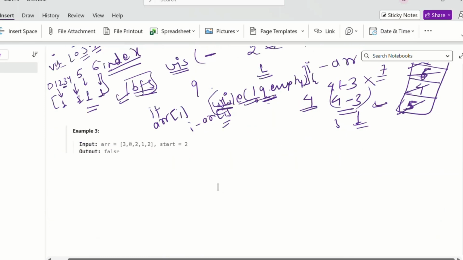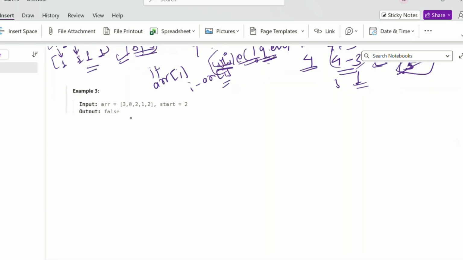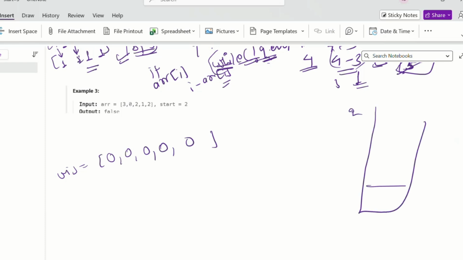We can take one more example to understand it better. So this is the visited array. Suppose initially it is 0, 0, 0, 0, and 0. And we will initialize our queue. Now we start from the second index, so we push this into our queue and mark this second index as 1.